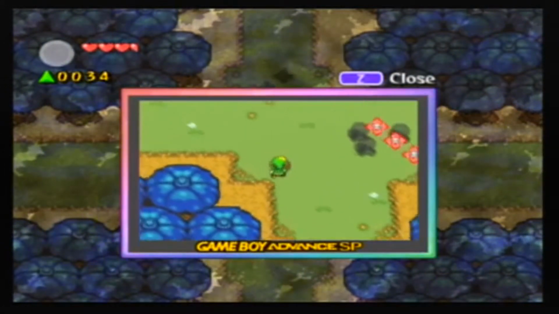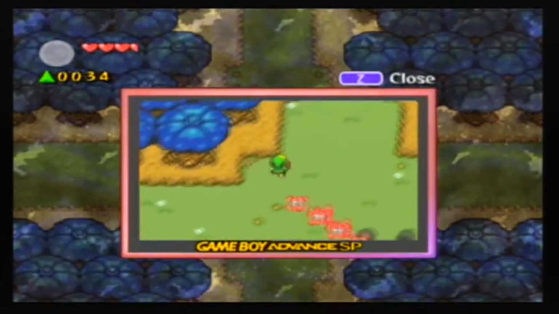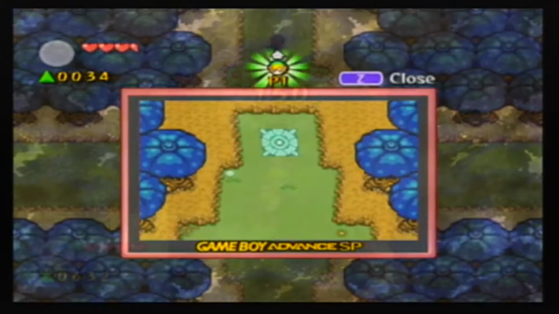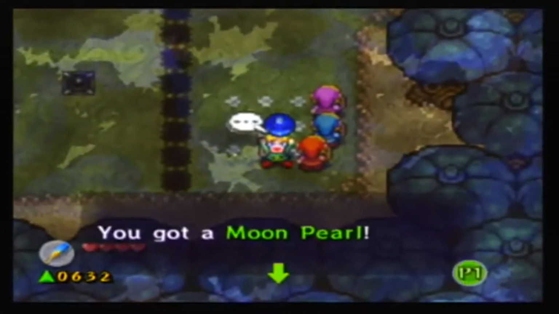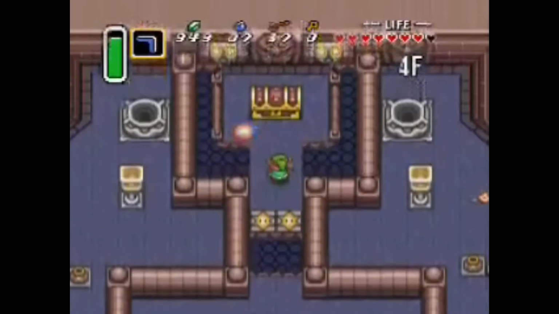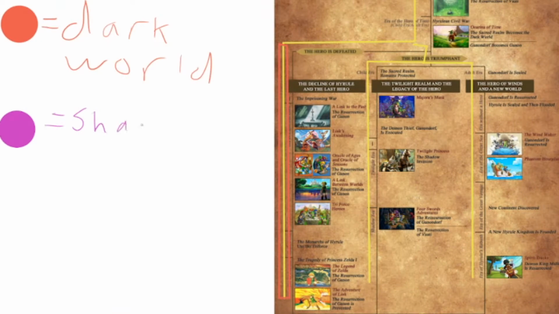In Four Swords Adventures, you can see shadows of objects in this Dark Realm that you can interact with, and you can see changes between the two realms. Moon Pearls are also required to enter the Dark World, which is different than in A Link to the Past, where the Moon Pearl just allows you to maintain your human form while in the Dark World.